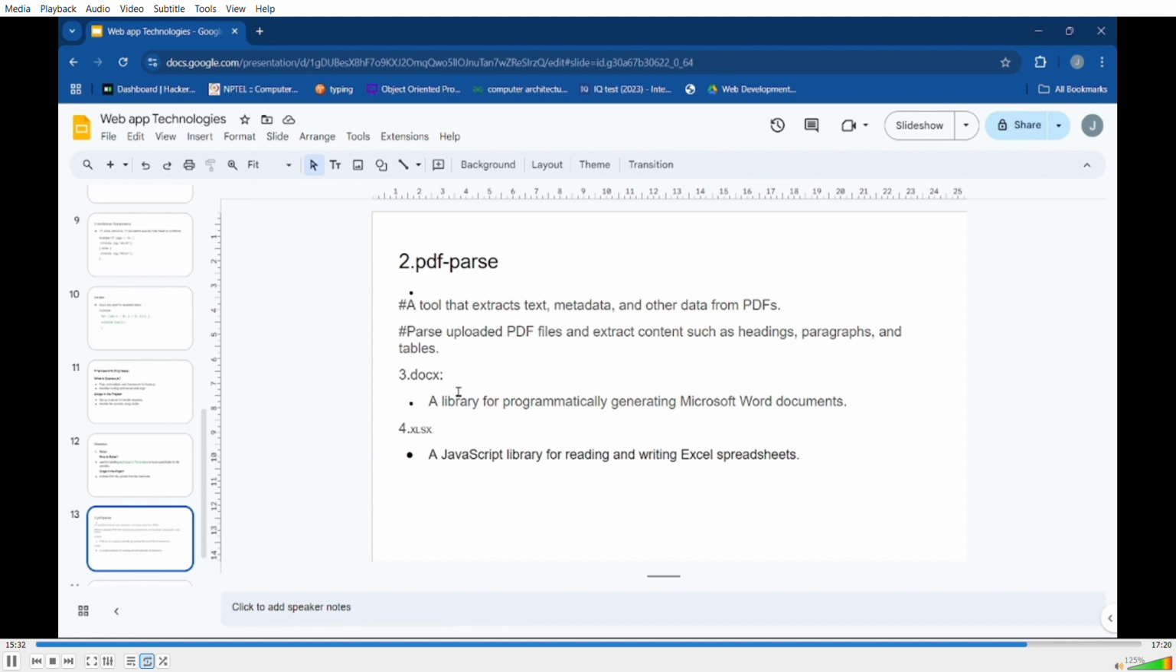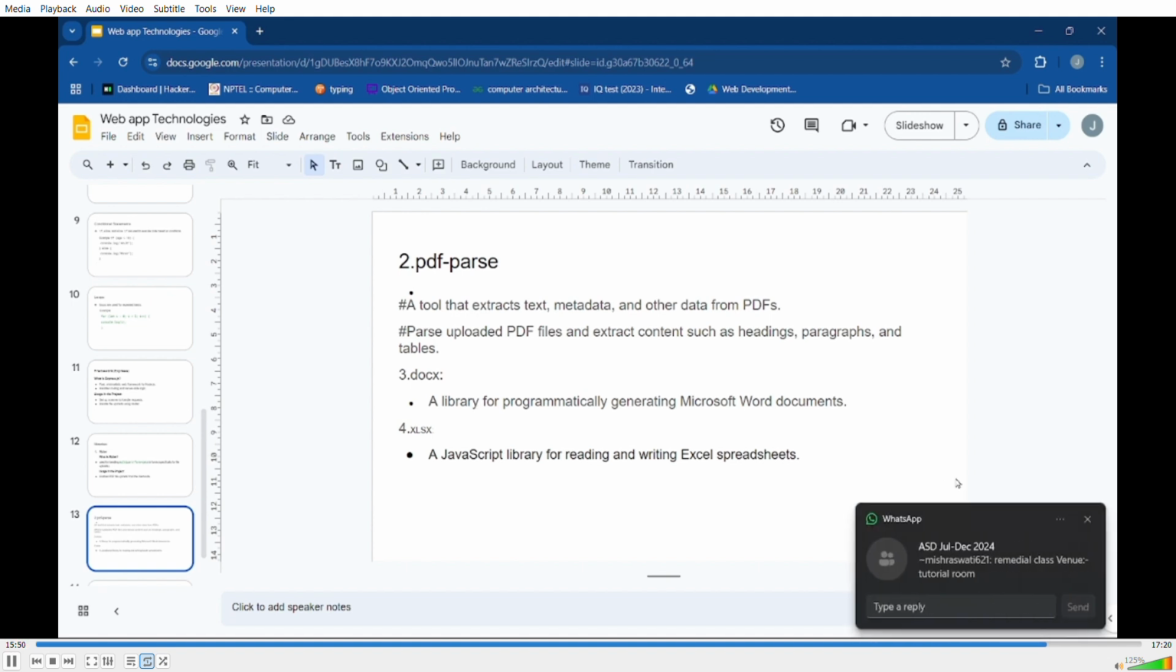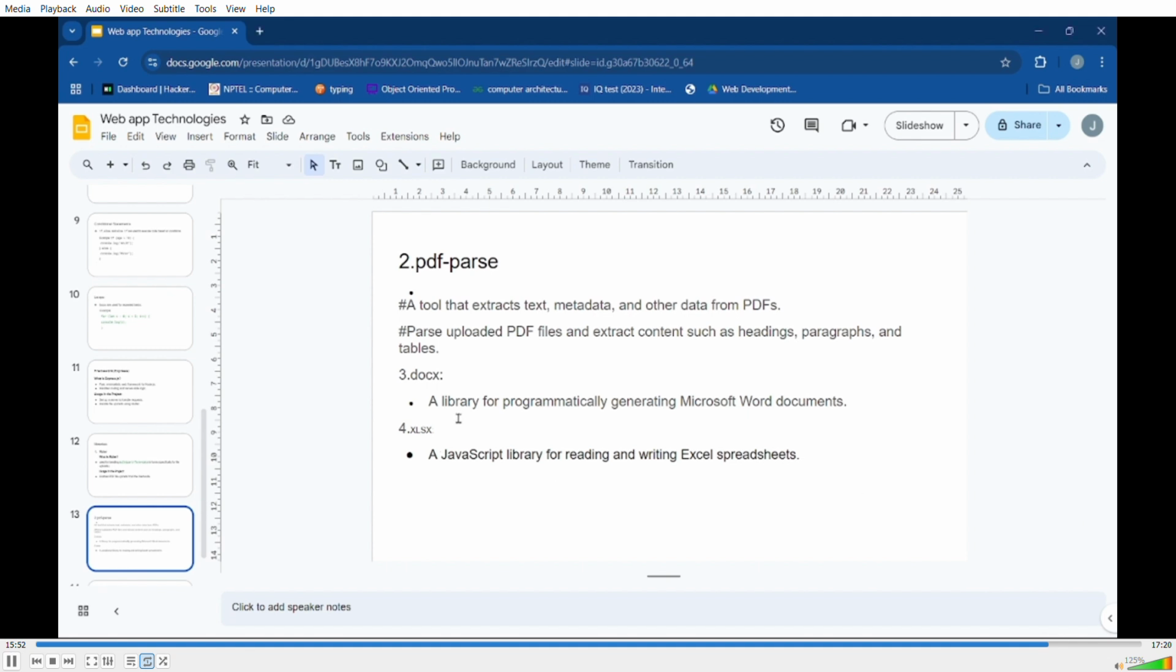Now docx. What is the role of docx? It is also crucial for manipulation of documents, a library for programmatically generating Microsoft Word documents. Through this library we make Word files. If we extract content from a PDF and want to make a doc file, it is possible with this.